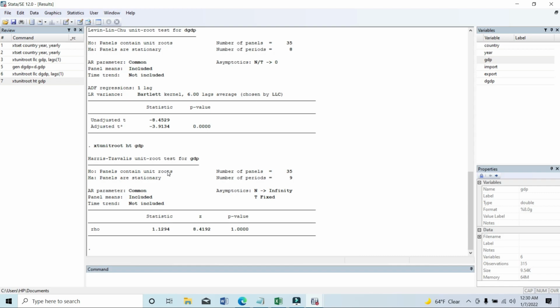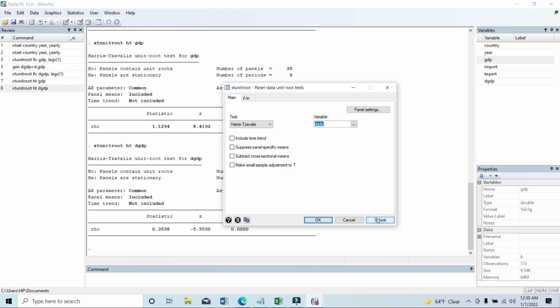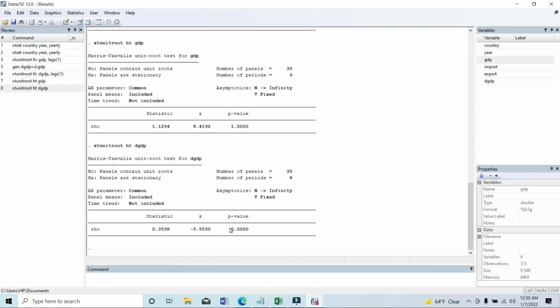So in this case, we need to see whether it is stationary at first difference or not. If we again run the test on DGDP, we can see that yes, it is stationary at first difference, as the p-value is less than 0.10. That means it is significant at the 1% level, so we can accept the alternative hypothesis, that panels are stationary.